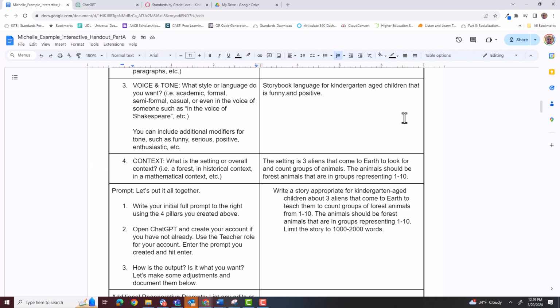This one is a little bit harder to understand until you start getting some output, and then you can see what ChatGPT is giving you and adjust accordingly. So my setting is 3 aliens that come to Earth to look for and count groups of animals. The animals should be forest animals that are in groups representing 1 to 10.